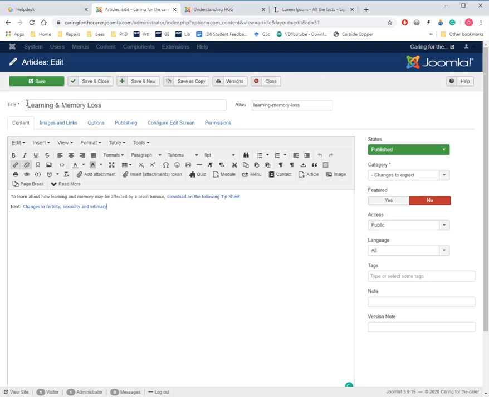Okay, once you're done with an article, hit save, save and close, or save and new, or save a copy. Save a copy creates a new version. And that's much the same as users and categories.